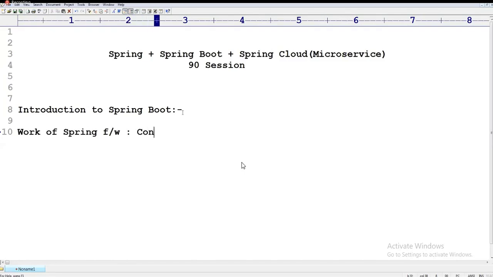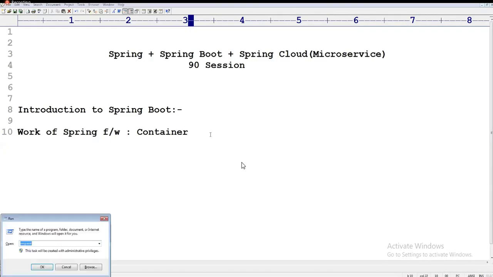The Spring framework completely works with a concept called container. The container is a predefined program. The container will take two inputs from the programmer. By taking these two inputs, the container performs steps like creating the object, providing data to it, linking one object with another object, and finally destroying the object.